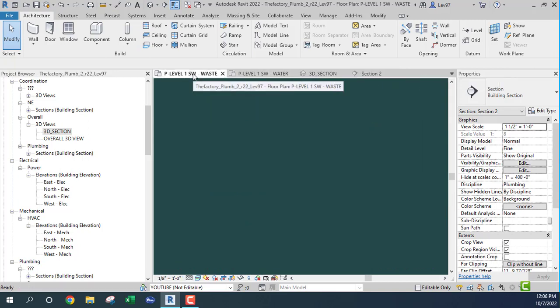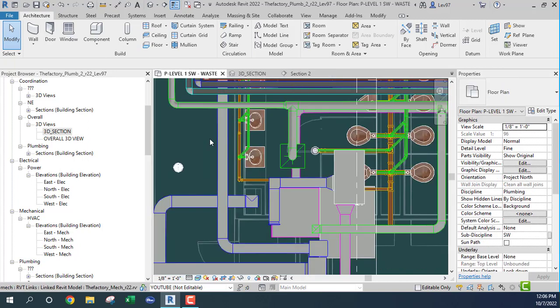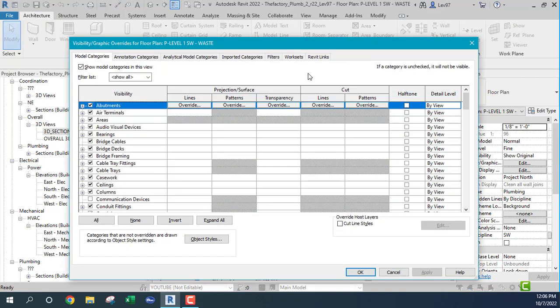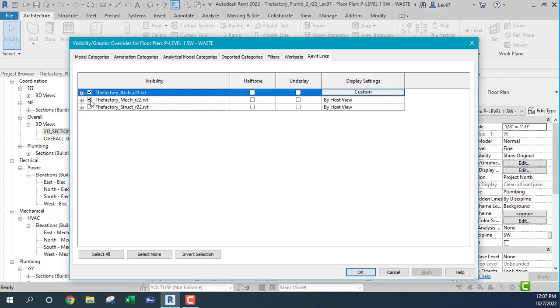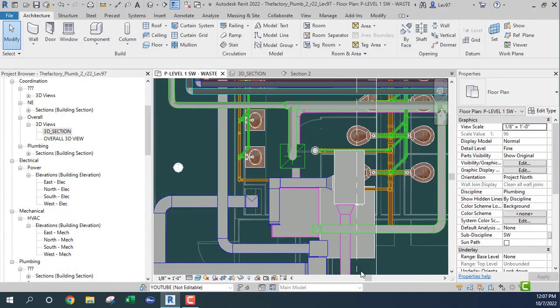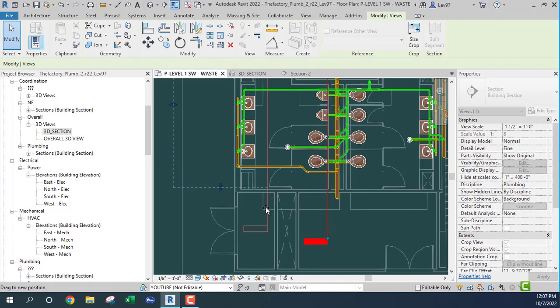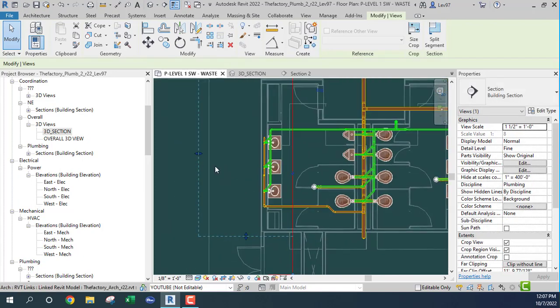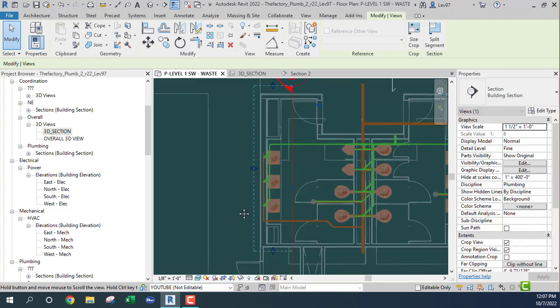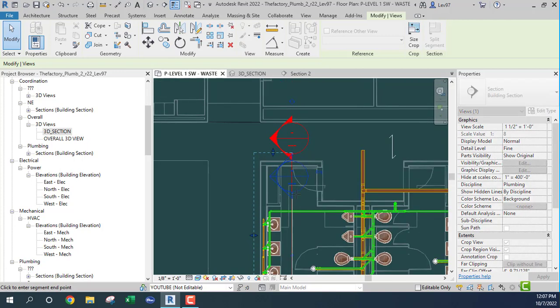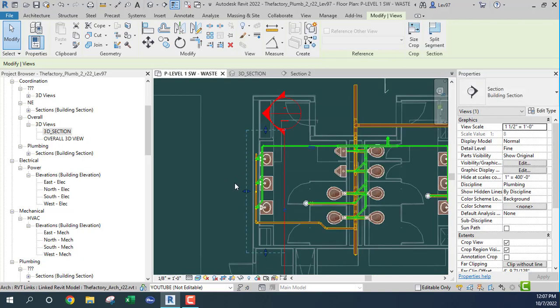So let's go back to the waste. Let's turn off this water. And let's turn off the mechanical again. And let's look at some more information that we need to coordinate. And what I like to do is go here and just take a look again, because it looks good on paper. Yeah, it looks good on paper, but you always have to coordinate.